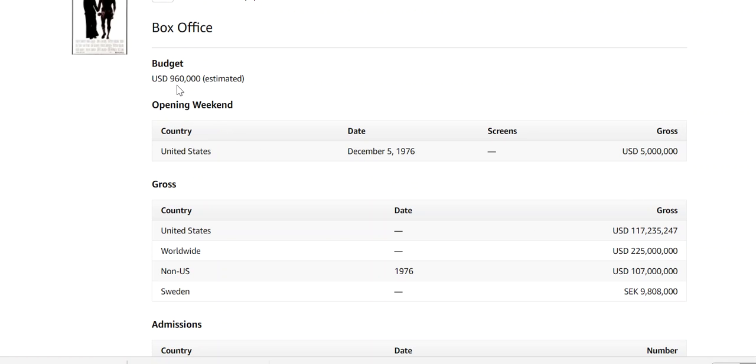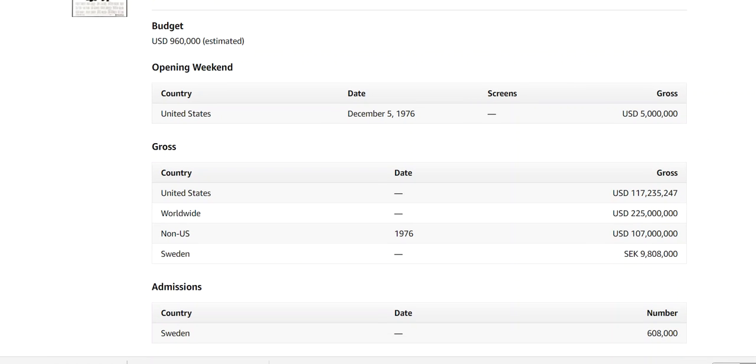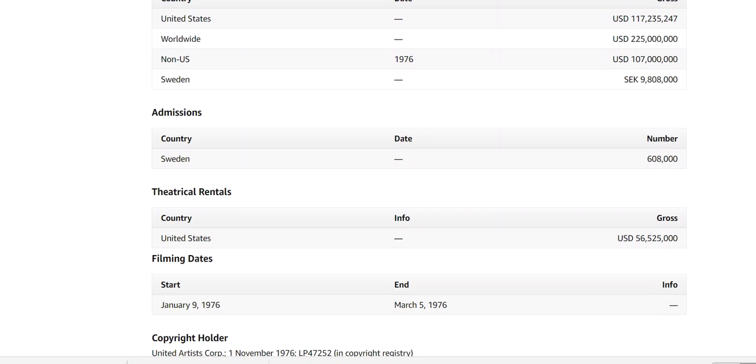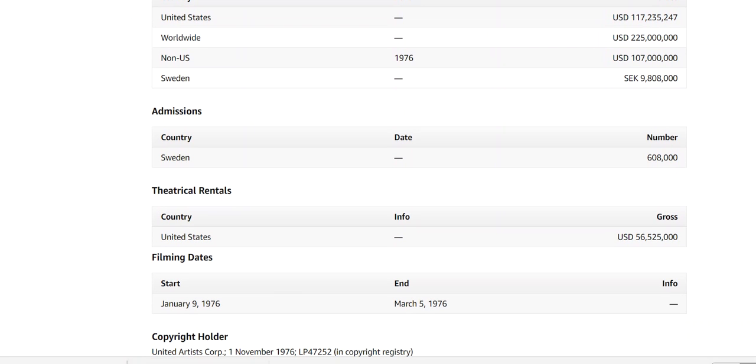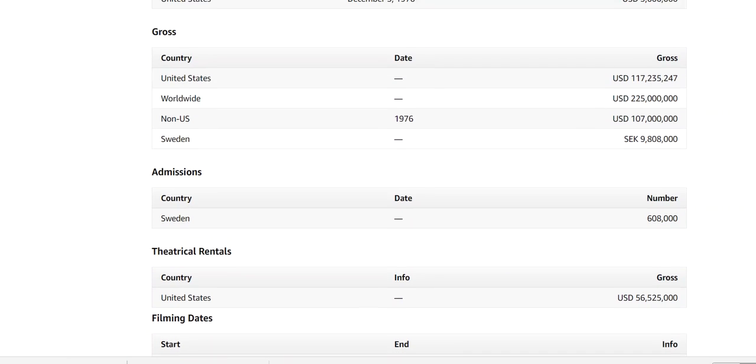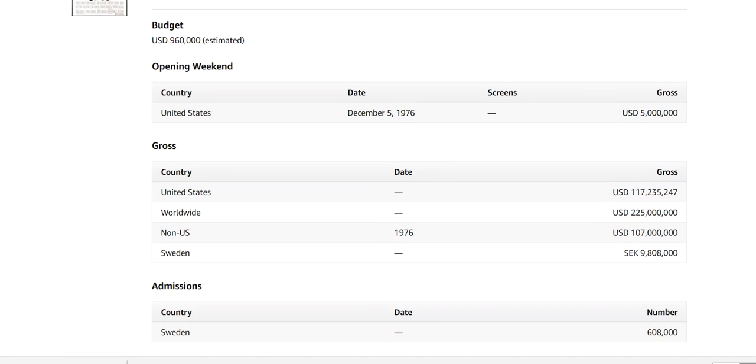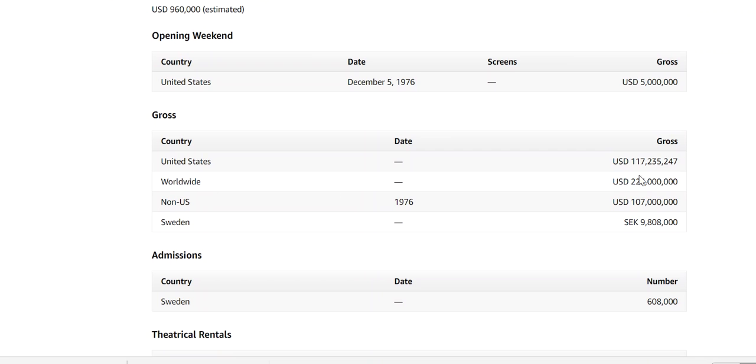So the film was made for $960,000. That's just under $1 million. And these were the gross profits, and you can see what those tally to be, and that's just up to 1976. So I can show that, and that's enough to show and prove that the film was profitable and successful, not only in the United States but worldwide.